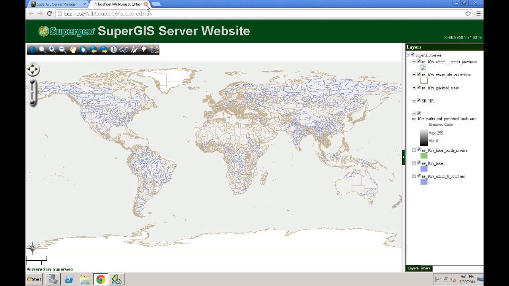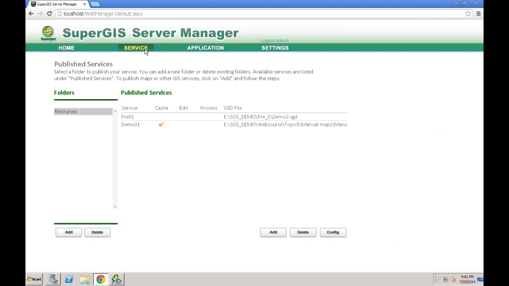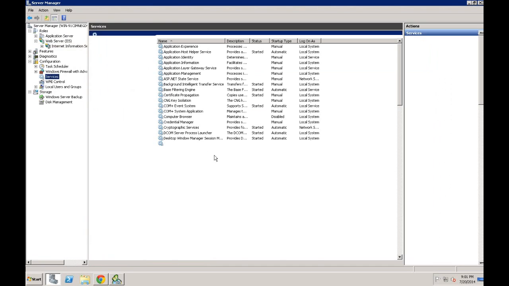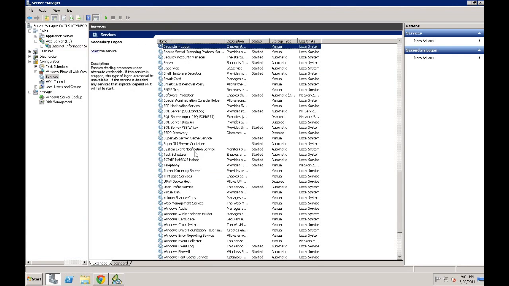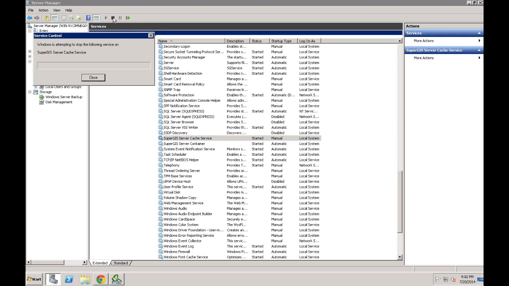This is our former website. So I'm going to go back to the servers here. Now I'm going to publish another service with this, and before that, if you want to use the map cache tool, you have to make sure that the SuperGIS server cache service, which is here, is stopped. You can see it is now started, so I'm going to stop it.